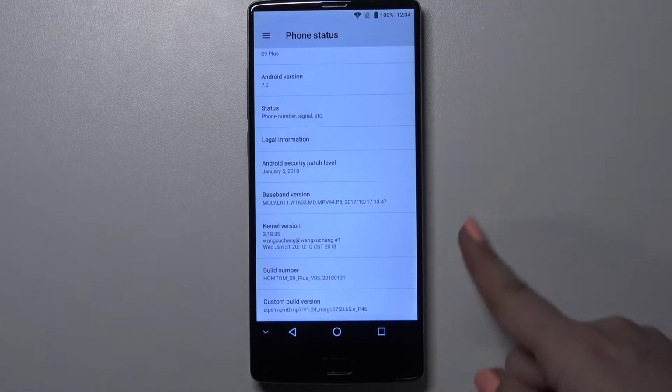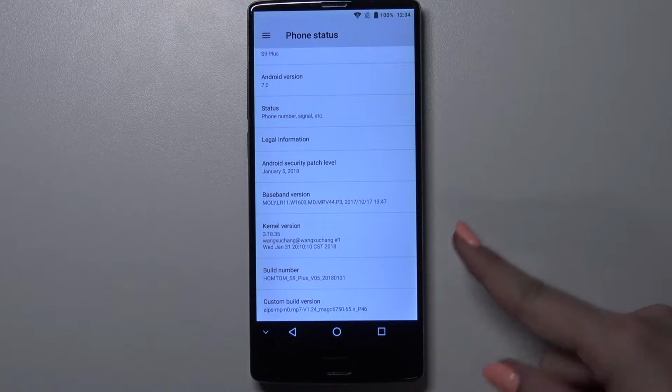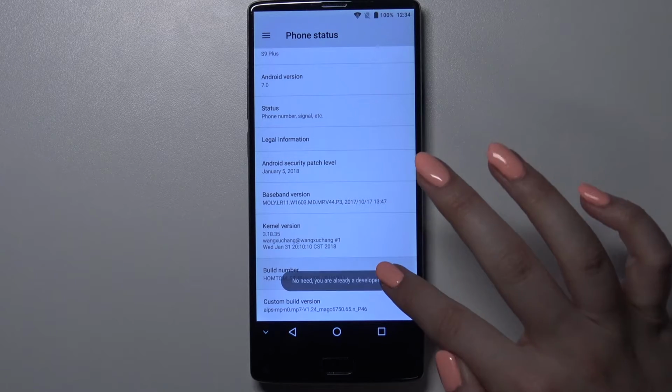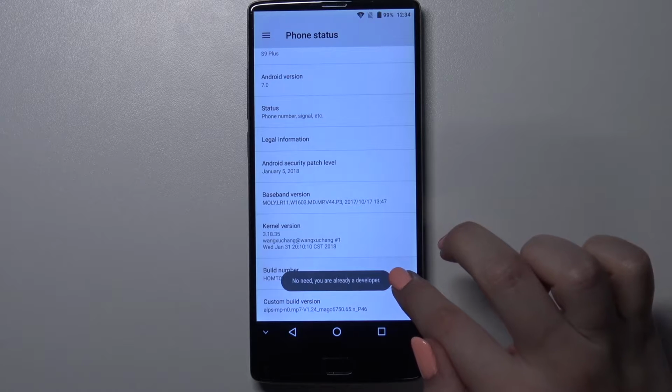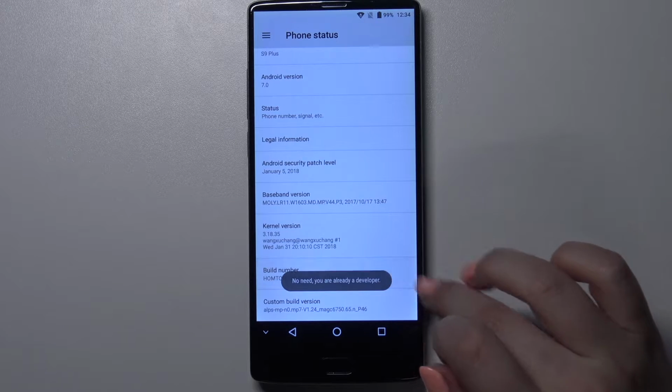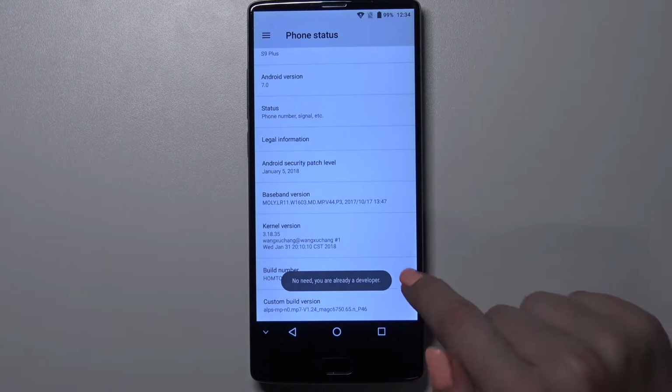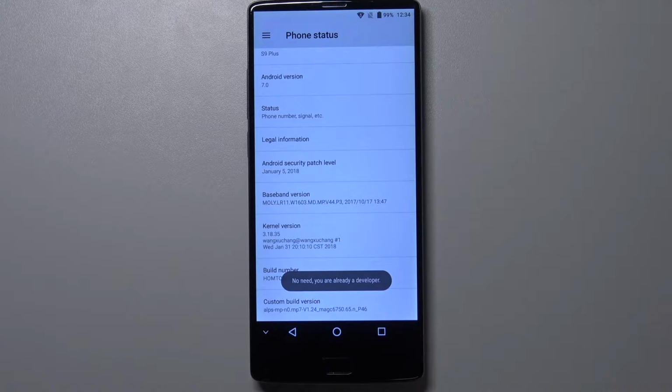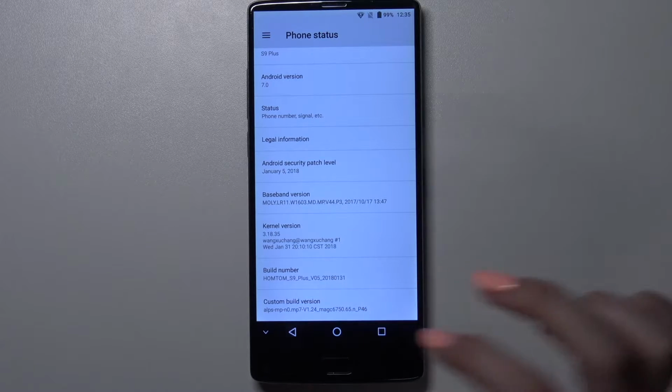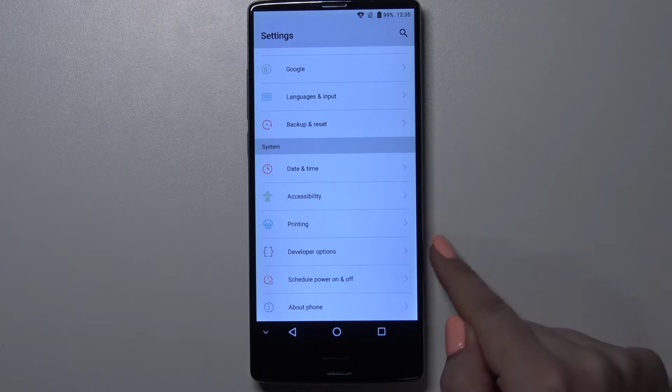Now we have to scroll down and find the build number, and all we have to do right now is simply keep tapping on it until you'll see that you're in developer mode. Unfortunately, I've previously activated this mode, so as you can see, I've got the info that I am already in developer mode.